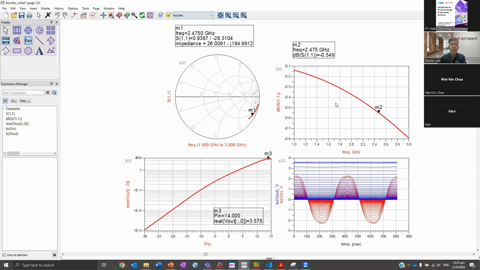So this is the initial, very ideal, just lumped components, no microstrip. We can see that the red curve shows the 2.475 gigahertz waveform measured at the input, but the blue plot shows the rectified voltage at the output here. So you can see that we actually get a DC result here.